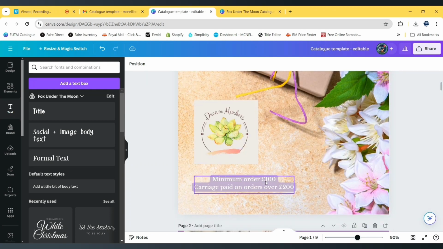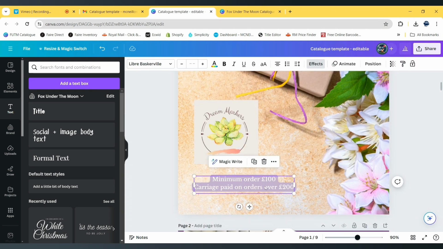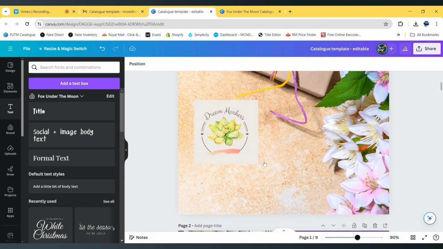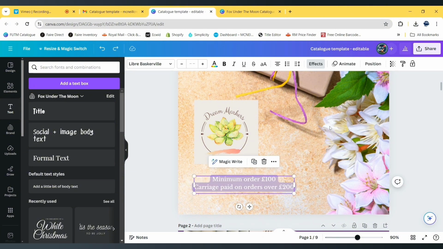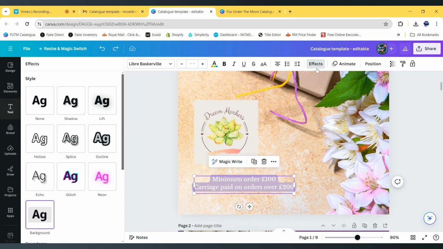The way I've used this in my own catalogue is to add our minimum order and carriage paid details on the front, because buyers want to know this information straight away. But if you would like to delete this, you can do so using the delete button and it will take it away for you. I've just undone that so you can see it here again. This text can be edited as with all the others.